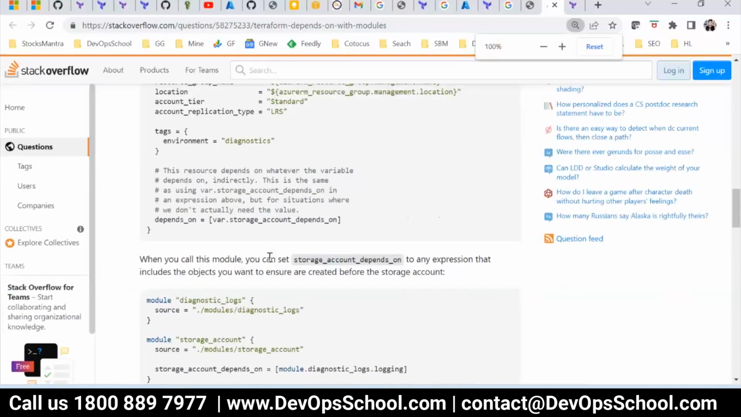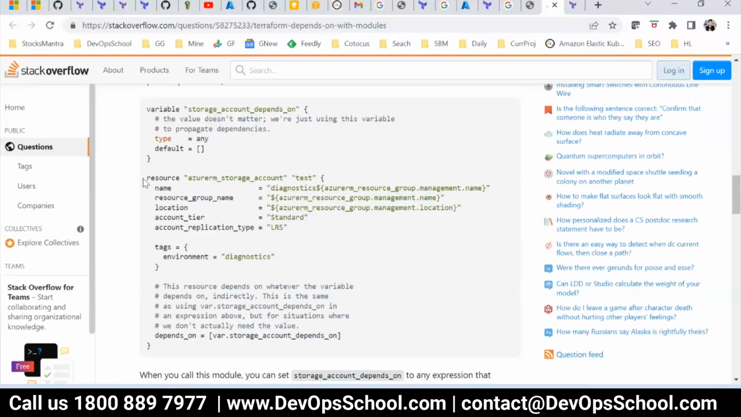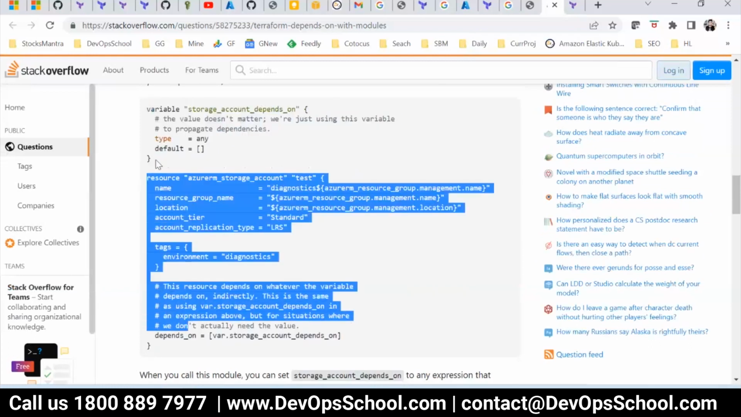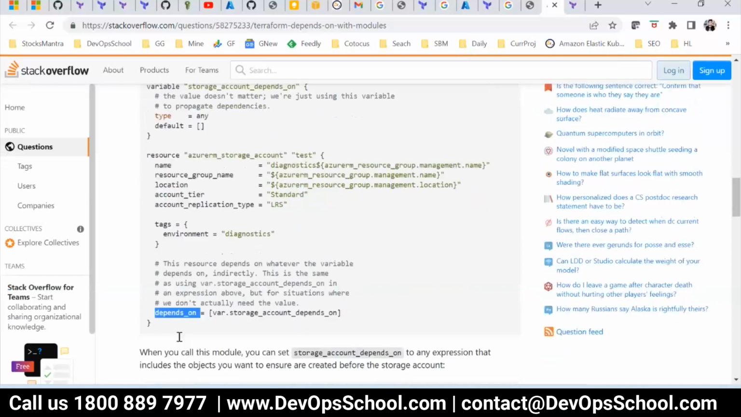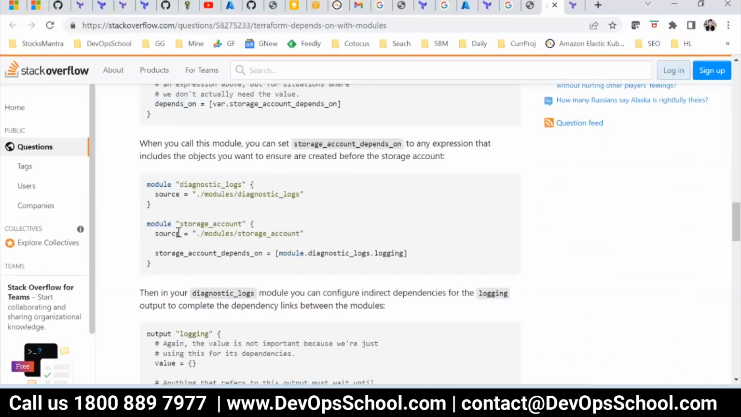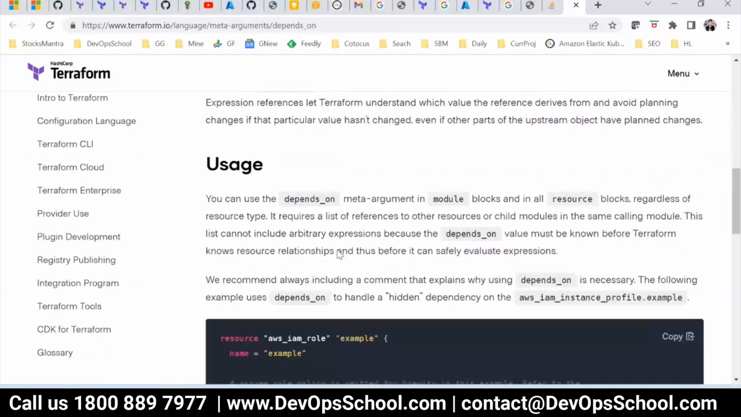See here, look at this code, only this code. Here it says this is the one resource and this is a variable. Now here depends on variable. It can be resources also. So depends_on. Here you see these are two modules, and here you are saying depends on the modules. Now let me show one more example.